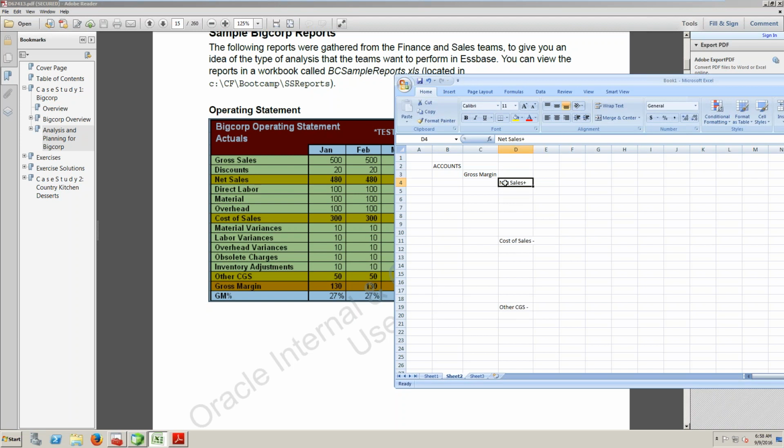So how am I getting my net sales? I sell my gross sales at the discounts. So this is plus here, this is minus. In the same way, under gross sales, how did I get my gross sales?